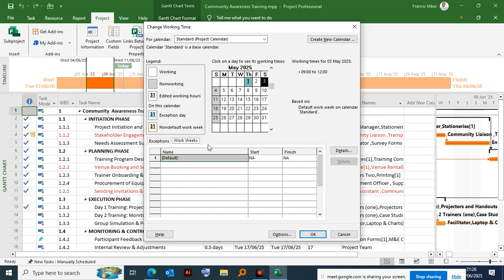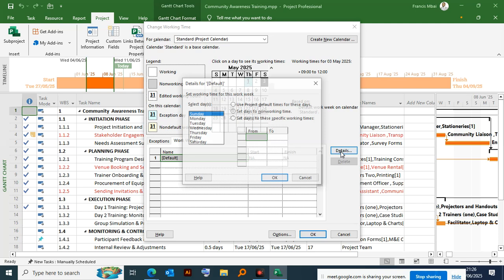We want to set work weeks. And there is an icon here or an option for details. We click it and we want to make it a working day. So once you select Sunday, you hit set days to these specific working times. And we can say that we normally work from, maybe we normally go to church, maybe after church, that is from 10, first service.